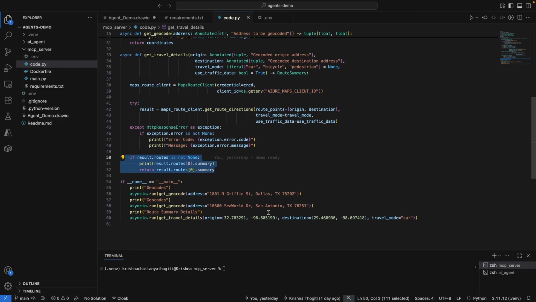Okay, let's see this in action. Let me run this code with three examples. I'm going to run this get geocode function with two addresses, and then get the route summary details by providing the geocodes of both origin and destination and the travel mode as well. Okay, so I have run this.